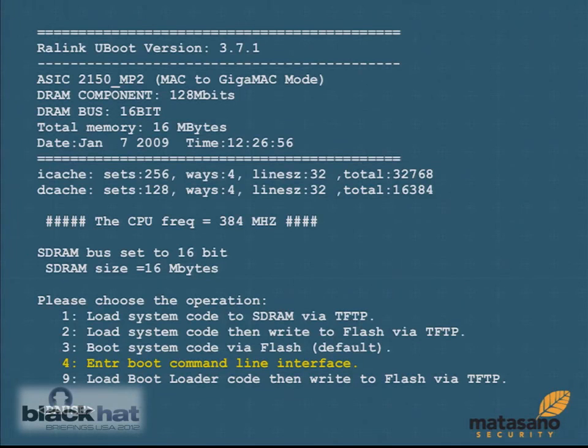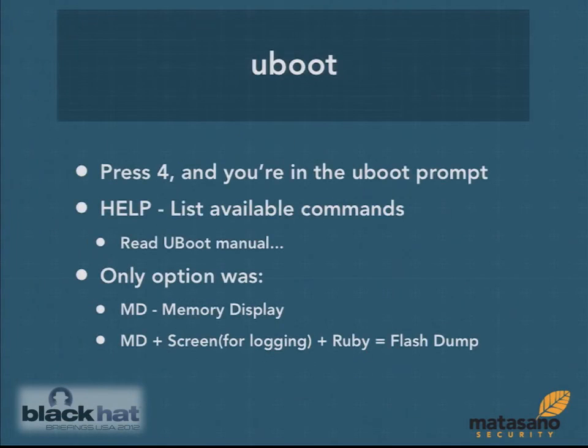So next time I powered it on, I continuously pressed 4, and it dropped me into this bootloader interface, a U-boot bootloader interface. Me not knowing much of anything about bootloaders, I started reading once again, and there's a help command that showed me the available commands on this specific device. After enumerating all the commands that were available, the only thing that was really going to be helpful to me was this MD command, which is memory display.